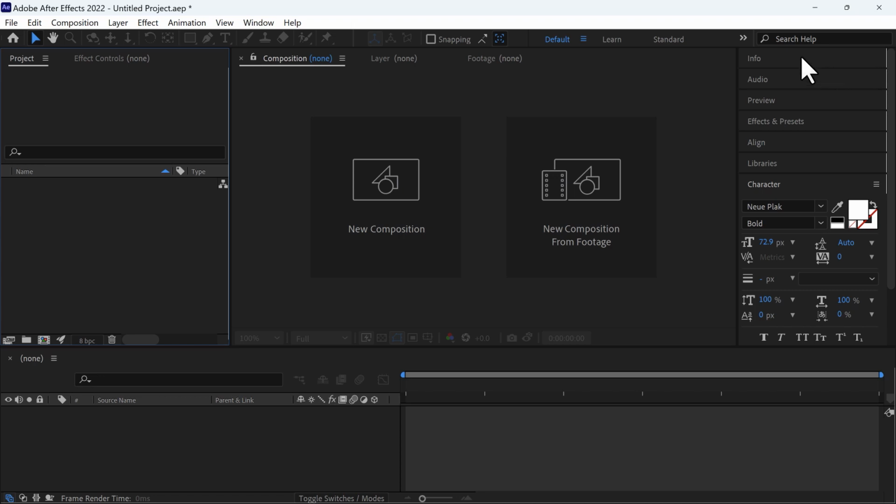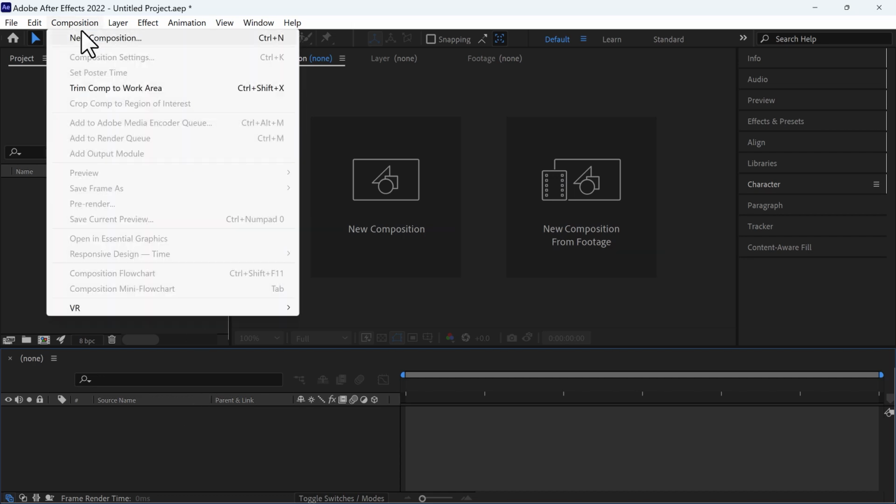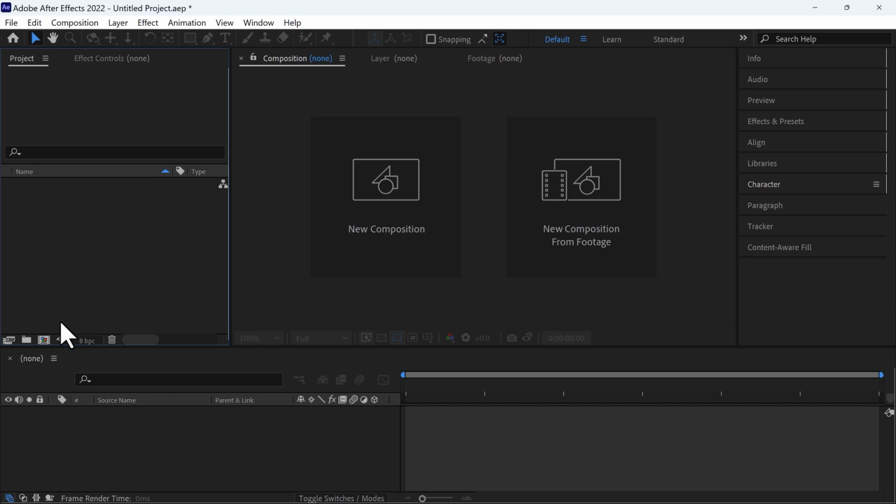Then here, this is called the miscellaneous panel. Properties like align, character, paragraph, tracker, content aware, and so on. Then right down here is our timeline. Let's just create our composition now, and I will explain the rest as we are progressing with our project. Another method to create a composition is we come to the composition menu here and we click new composition, or we use the shortcut Control N, or we come right here on the project panel and we click on this composition icon right here, which says create new composition.